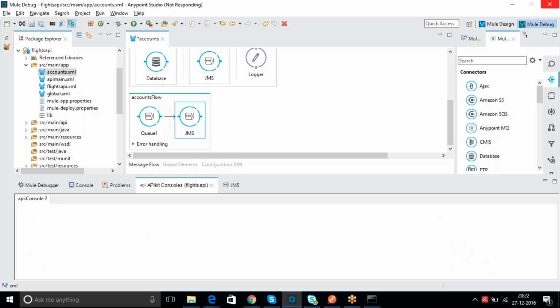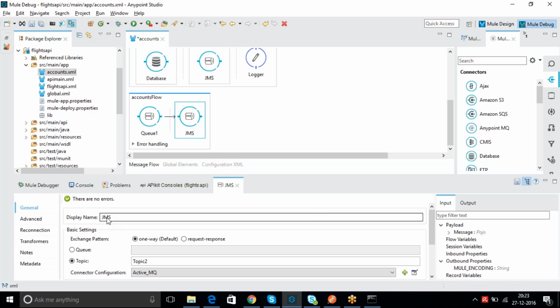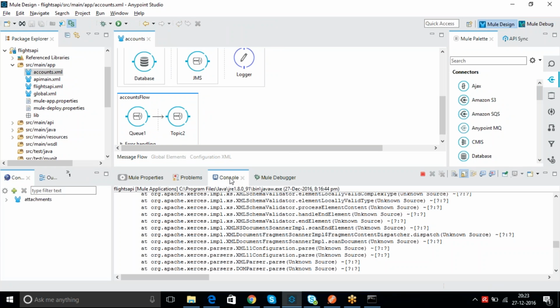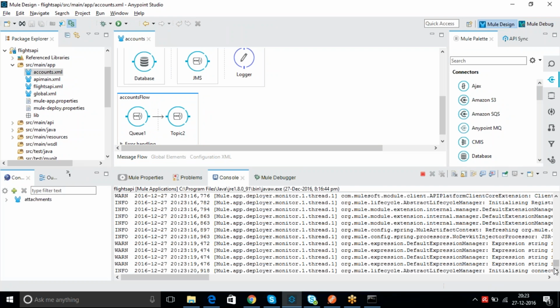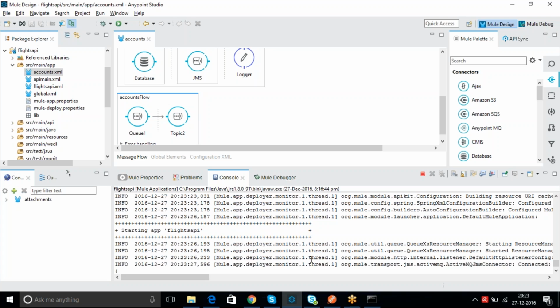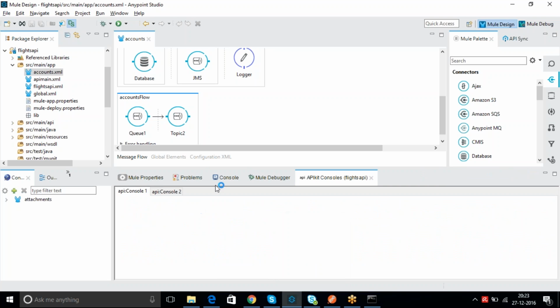It's doing auto run basically. You can rename this to topic 2 so that it will be very clear for you, right? So let us get started, and I think it started and it is running up, right?